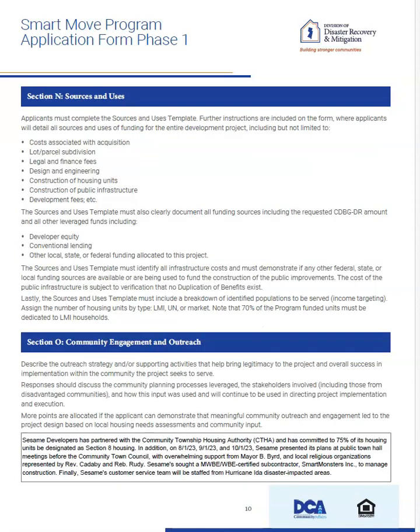Section N, Sources and Uses. For this separate attachment, a separate webinar will be posted to the DCA website. For now, let's skip this section and move on to Section O below.